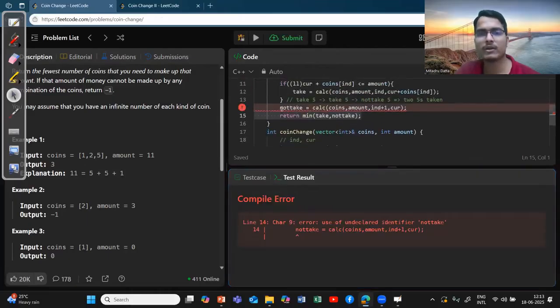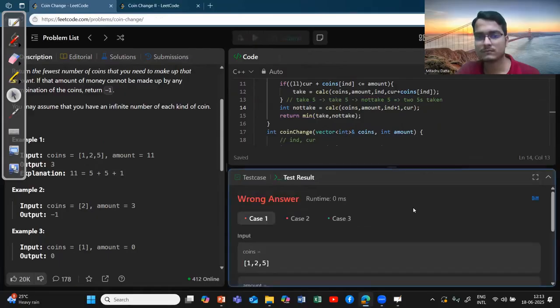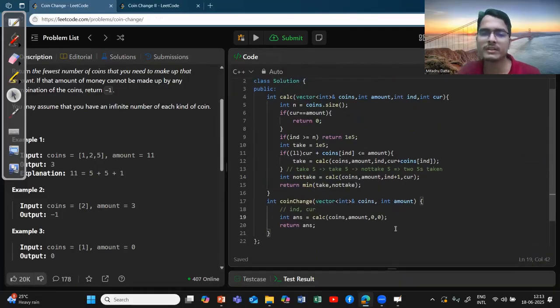I have not initialized this as integer. Okay, we are getting a wrong answer. We can check what exactly is the problem with this. Okay, so if you see, this might also return -1, right? This might also return -1.